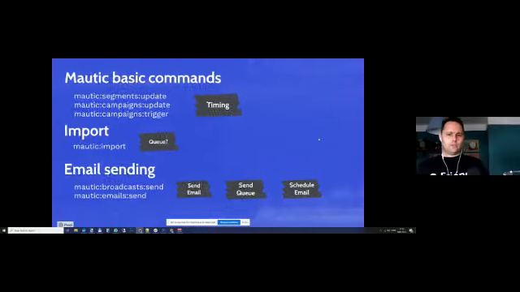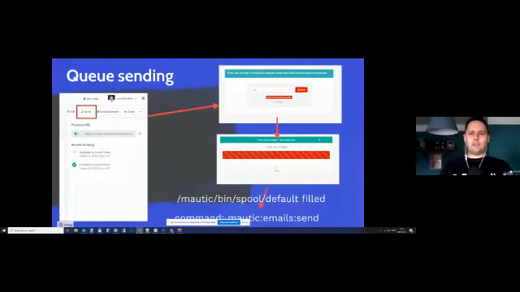So the other method is the queue sending, like I promoted. Same thing. You click on send, choose how big the batches you want to send, choose the number, send, and the progress bar fills completely, but there is no sending happening. All that happens is that everything goes into the Mautic bin spool default folder. There will be as many files as emails you have. And then if you have a command saying Mautic email send, your emails will be sent out. So you need this command to send out from the queue.